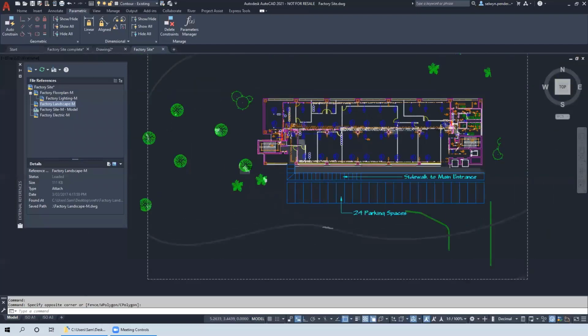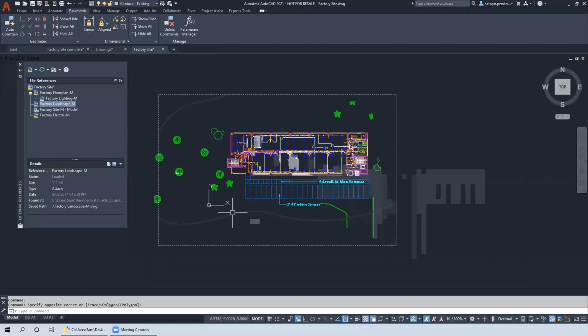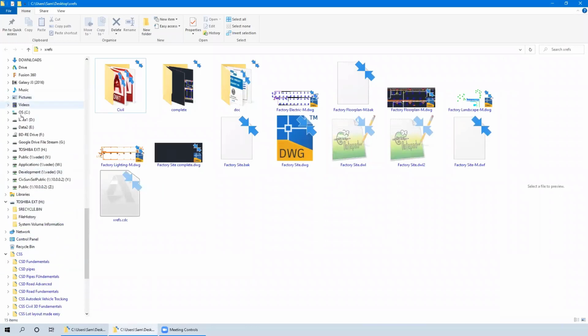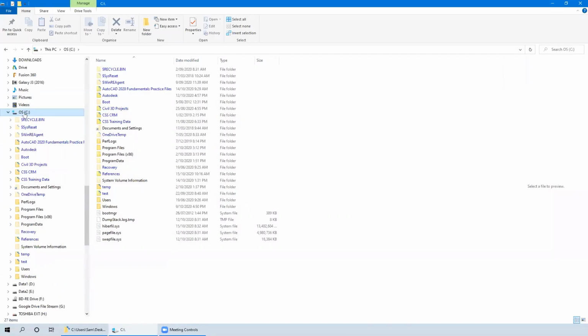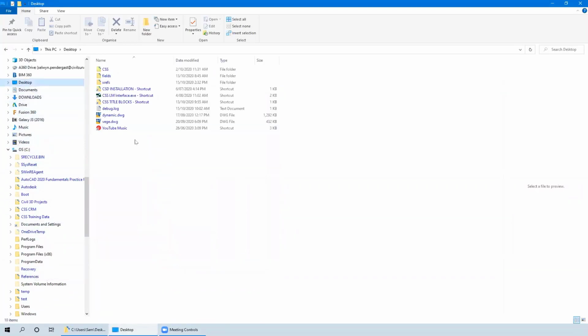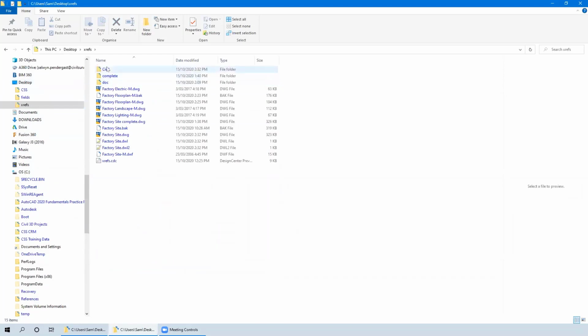We might find that we have reference files that are applicable for multiple jobs. There is a way of getting around that in AutoCAD. I'll just show Windows Explorer. In here on my drive C, I've got a folder called References. These apply to a job that I've got situated on my desktop, and it's located in this folder here.